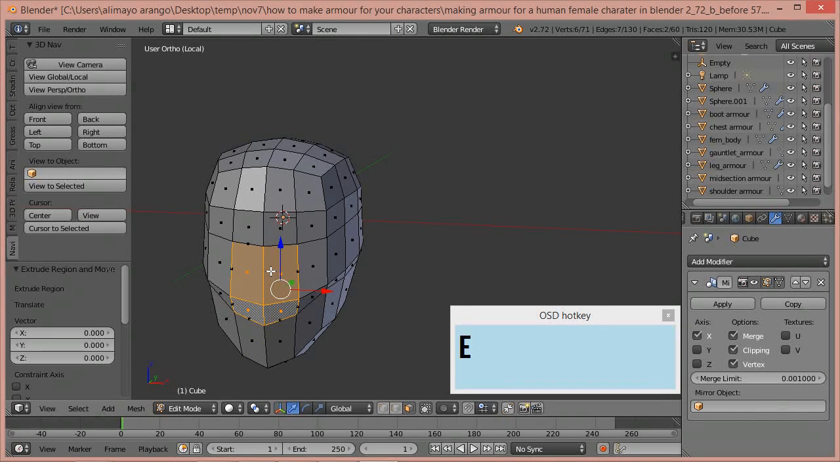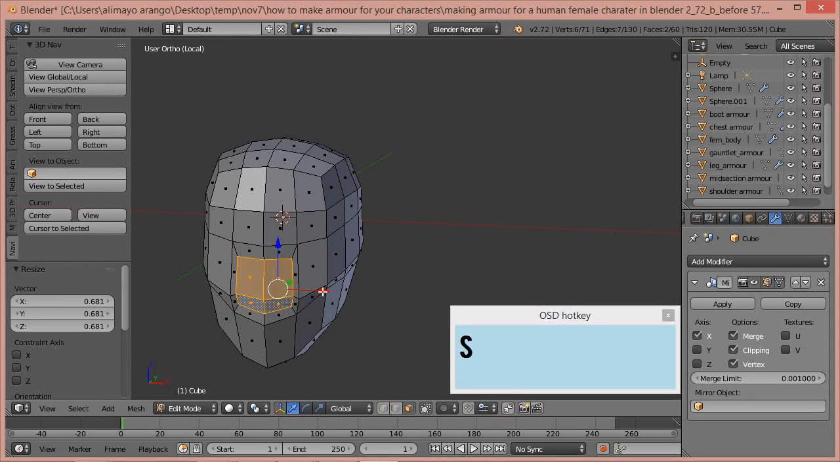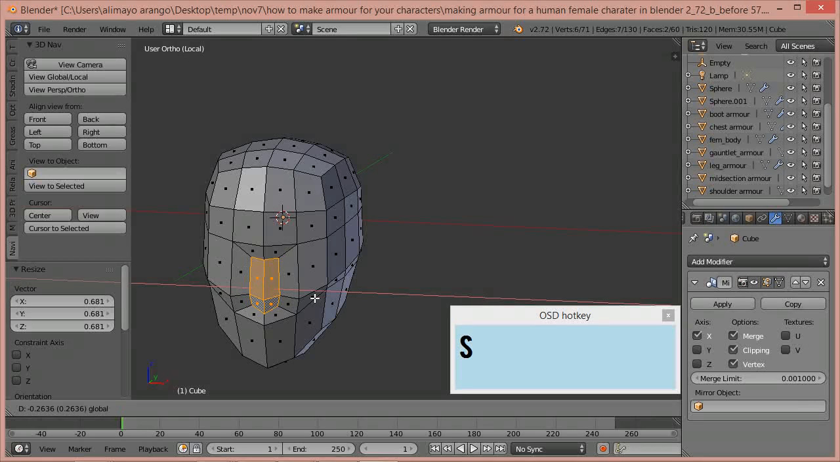I could have done it with the inset tool. I just choose to do it with the extrude tool because I'm so used to doing it. We're going to hit S to scale in. Left click to lock in. We're going to take the manipulator and push this in like this.